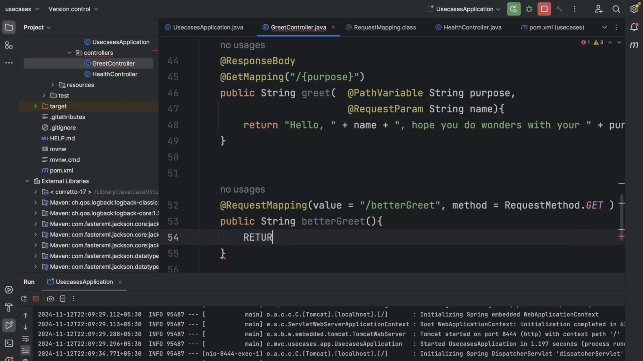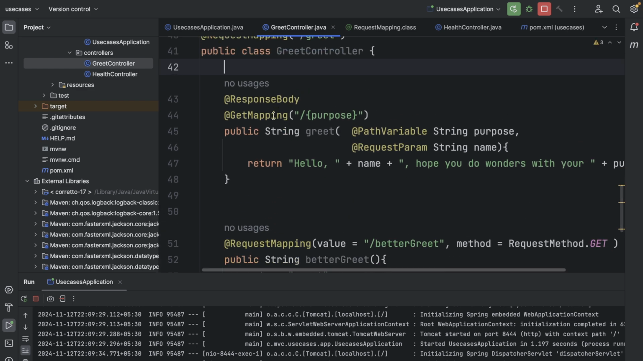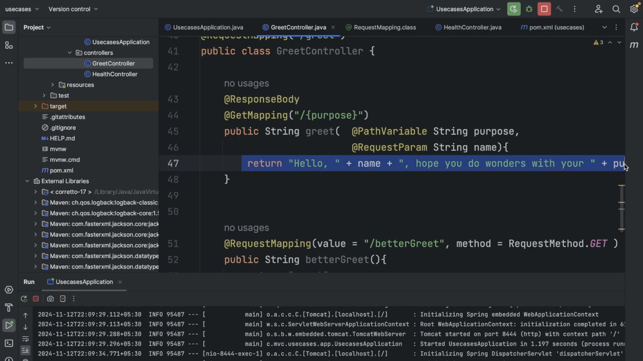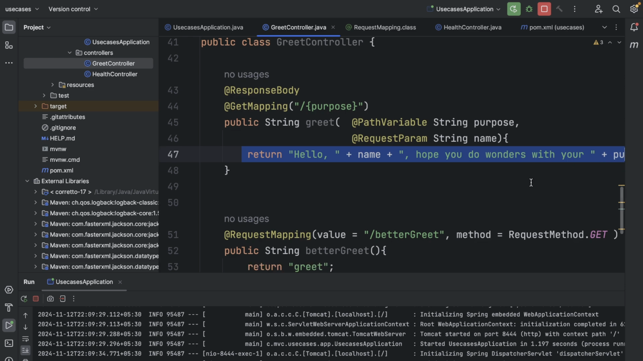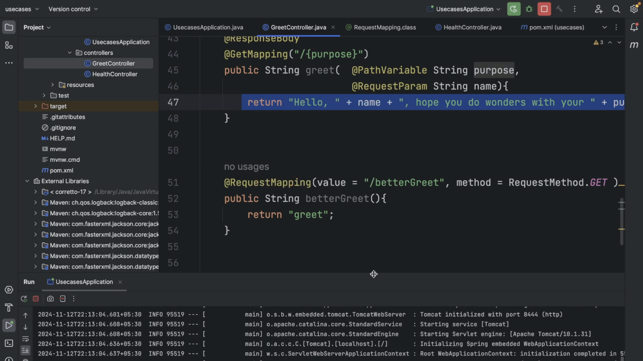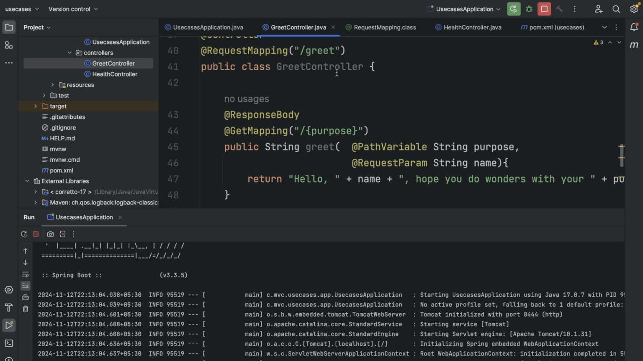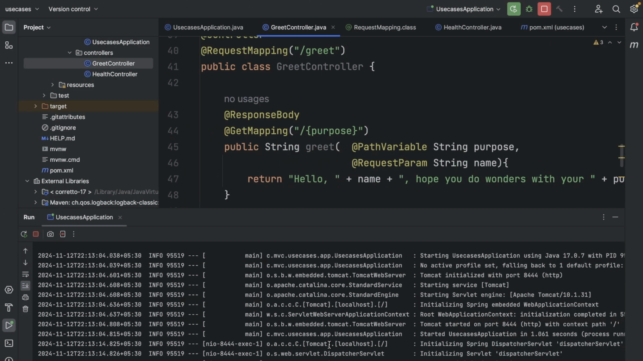So if I want to return, let's say, greet, what will happen? Response body is responsible for converting the data I'm sending, serializing it and returning it as a response. But if I don't do this, then it tries to find something. Let me check greet and better greet, and check the error.